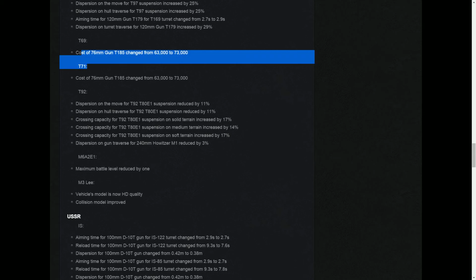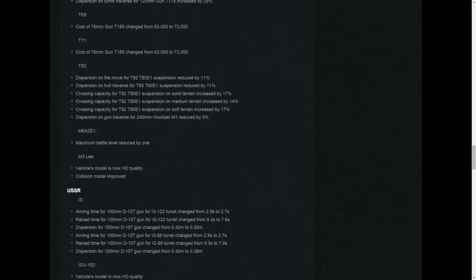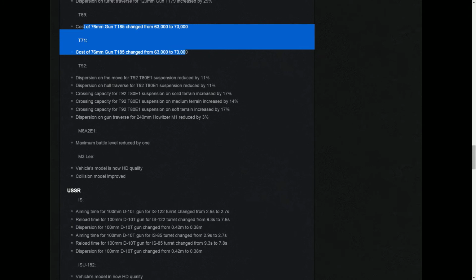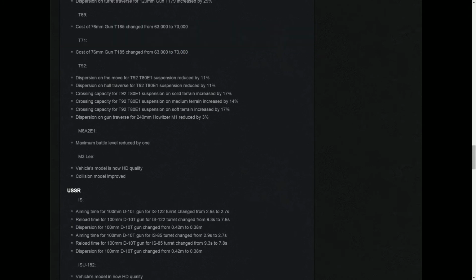T69, cost went up, that's a minor change. T71, cost went up, that's another minor change. These are both probably driven by the new light tanks, would be my guess.